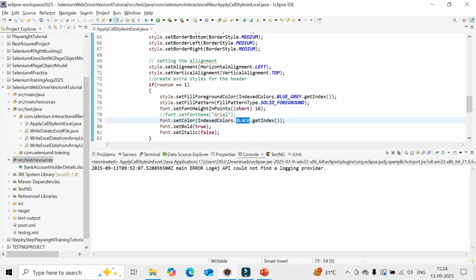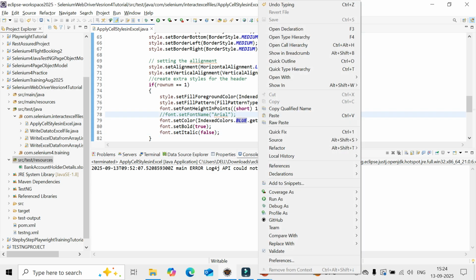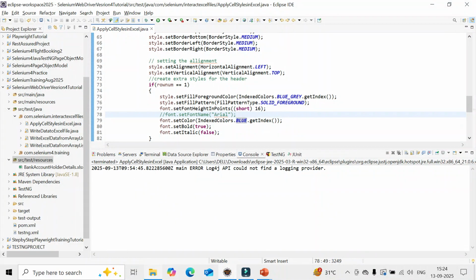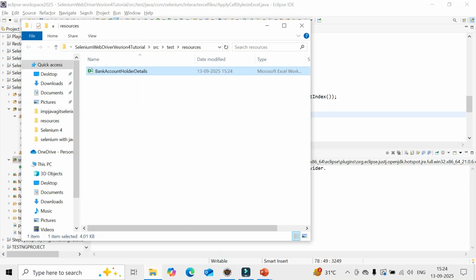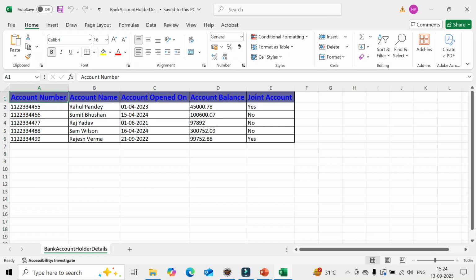If you want to change the color also, instead of black, you can change it to blue. Okay, let's do it. Italic part I want to make it false. Let's run it and let's see what's happening here now. Okay, you could see the blue, but it is not looking good. That is the reason it's better to keep it black only.